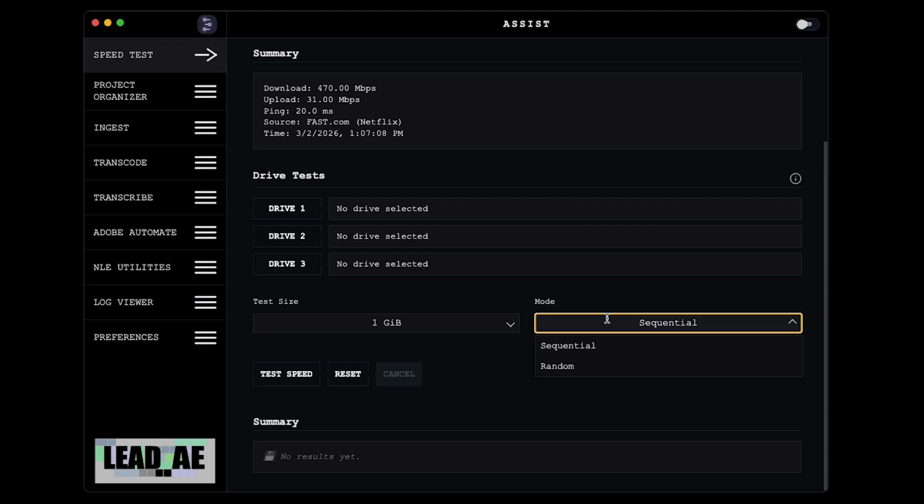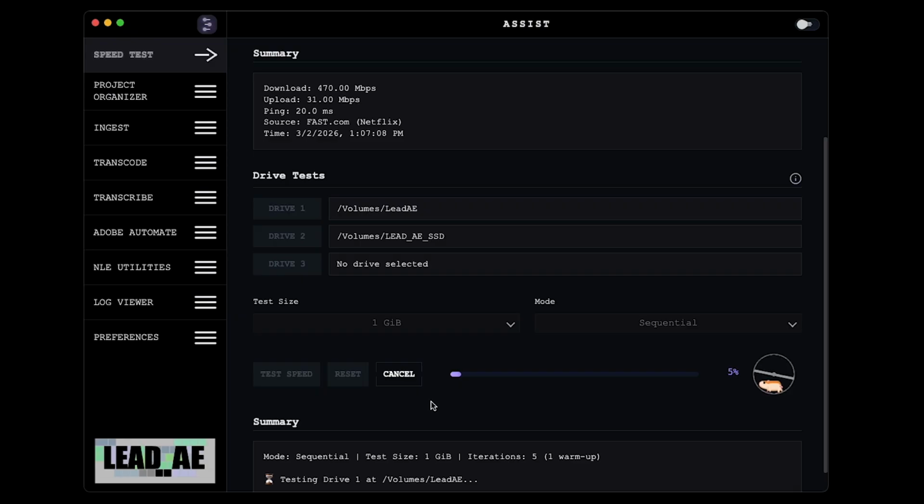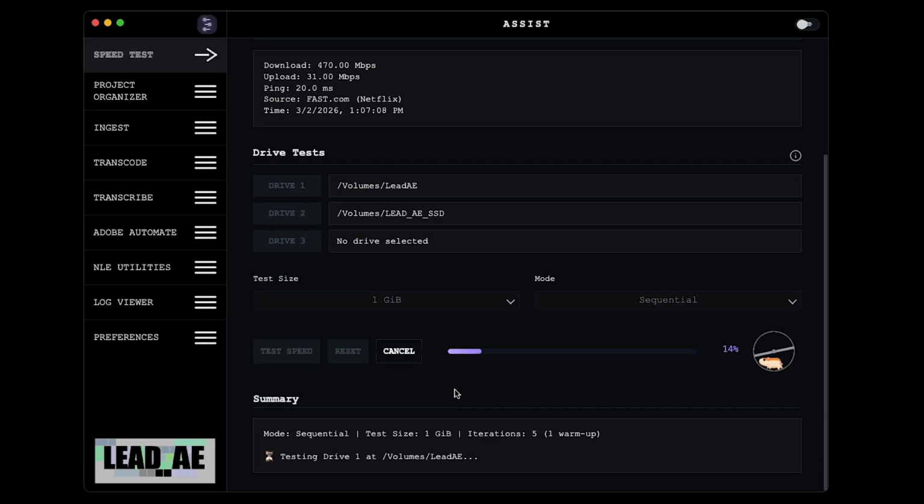All right, here's the example run. I'll select a folder on the drive I care about. This could be an external SSD or a shared storage mount. Then I'll set test size to something reasonable like 1 gigabyte. Keep mode on sequential and click Test. During the test, you'll see controls temporarily disable, and you'll get a progress indicator. There's also a cancel button if you need to stop the run.